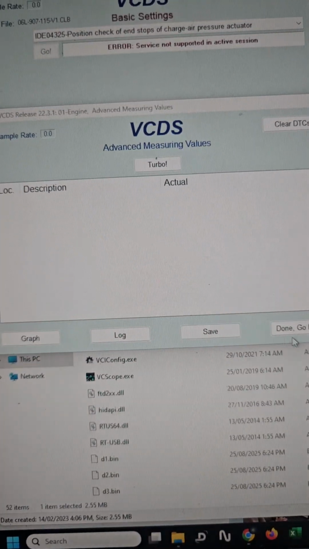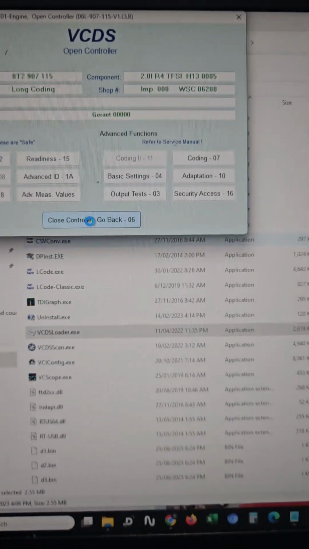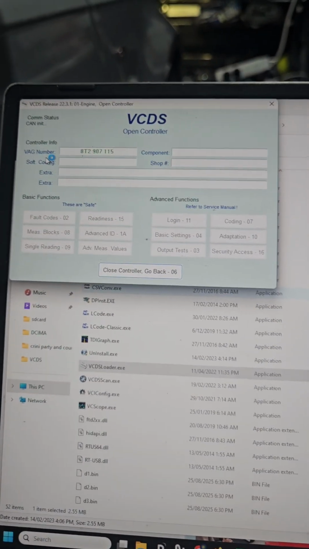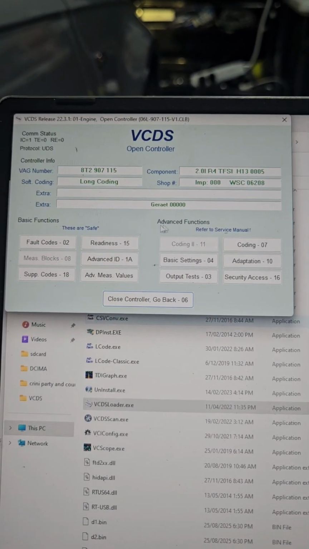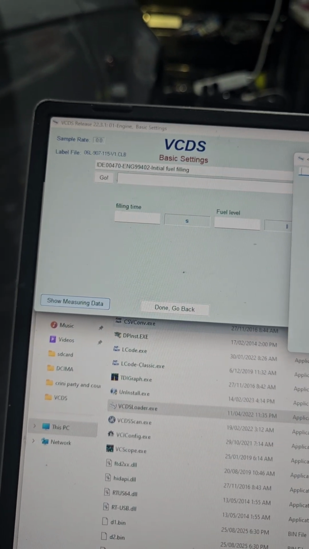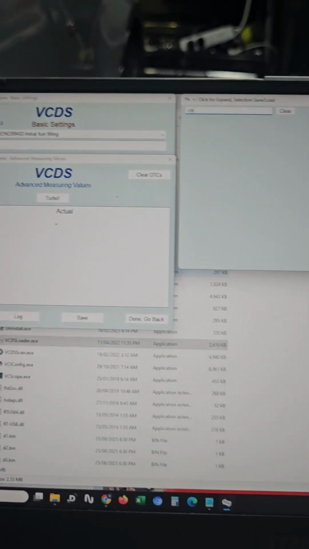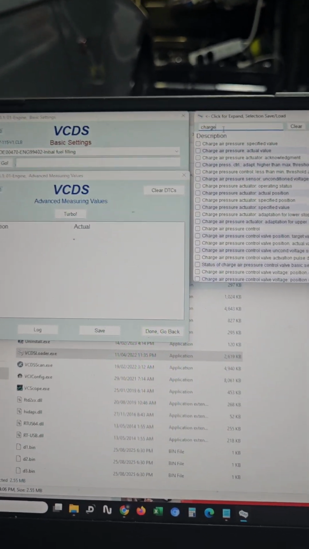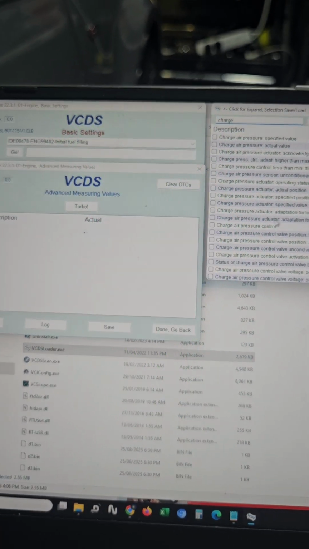Service not supported on active session. That means I've got to get out and back in. One sec. Okay, just getting back in. It's reconnecting to the engine. I'm going to do basic settings. I usually like to pull up the measuring data here. I really wish that it would have a remember feature that would always remember these, or at least for the session. Anyway.